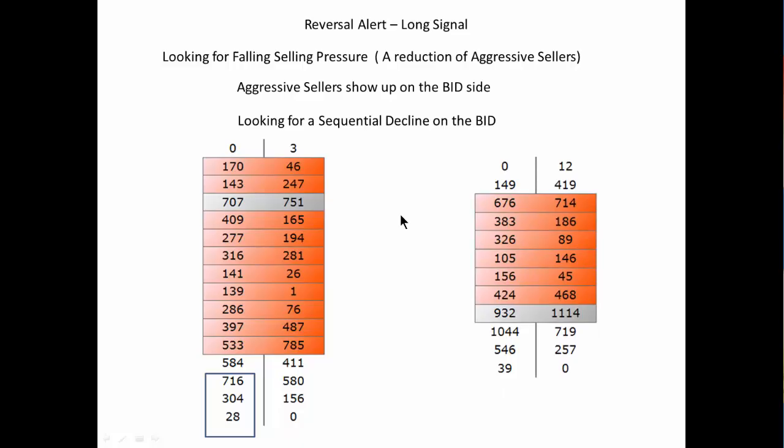Where would we be looking for the sequential decline for a long signal? Down here at the bottom. Okay, so that's exactly where we're looking. 1044, 546, 39. The idea behind this sequence is that you're getting falling selling pressure. The sellers are drying up. And when there's no more sellers, what's going to happen? Well, most likely, you're going to get a reversal.